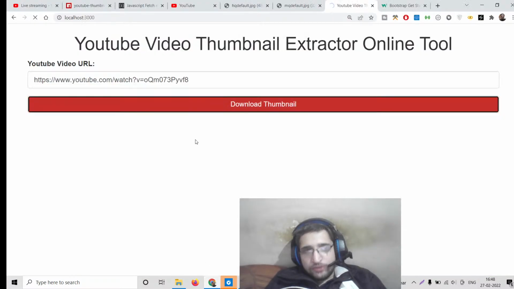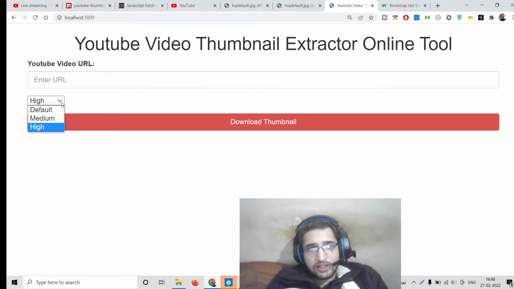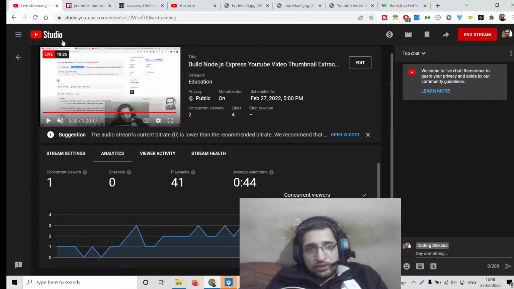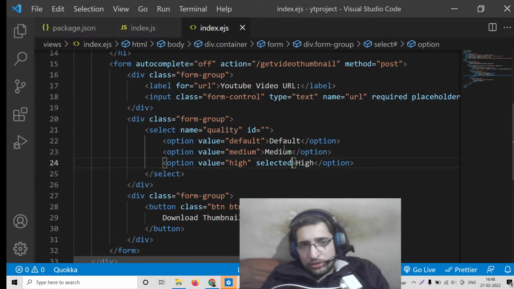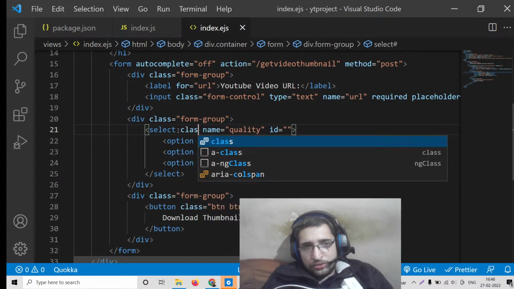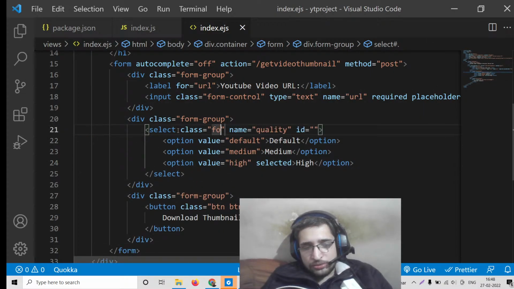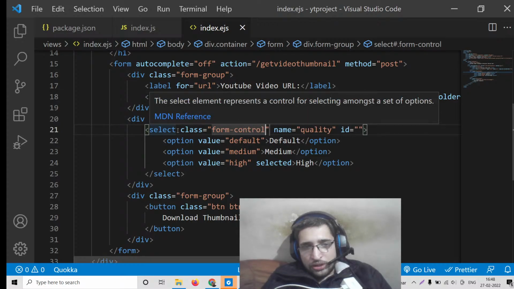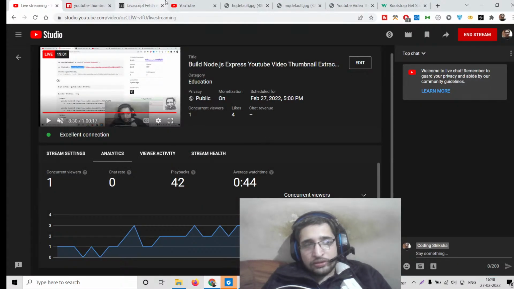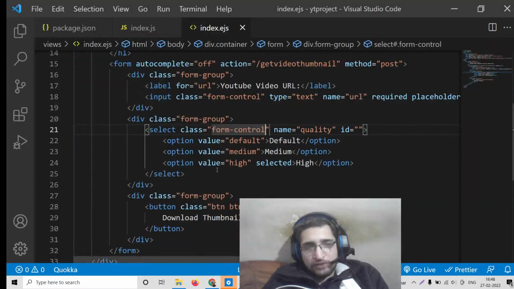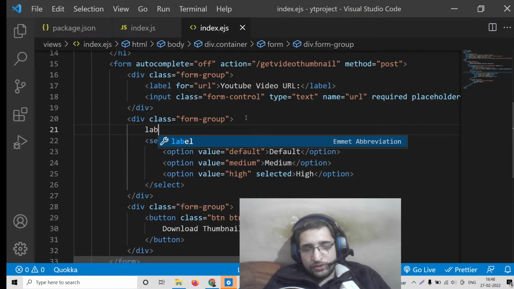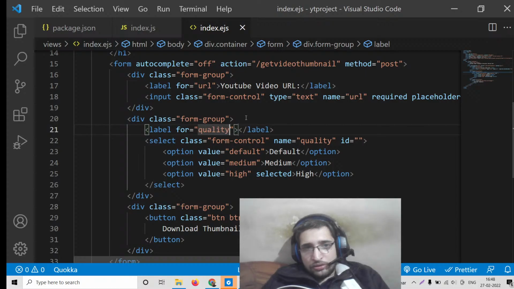That's it. Now, if you refresh it inside the user interface, we will have a simple select list where user can select. Sorry, I need to give it the form control class of bootstrap. So now if I refresh it, you will see we have the select box, and we can give it a label also, just to clarify to the user. Choose quality.